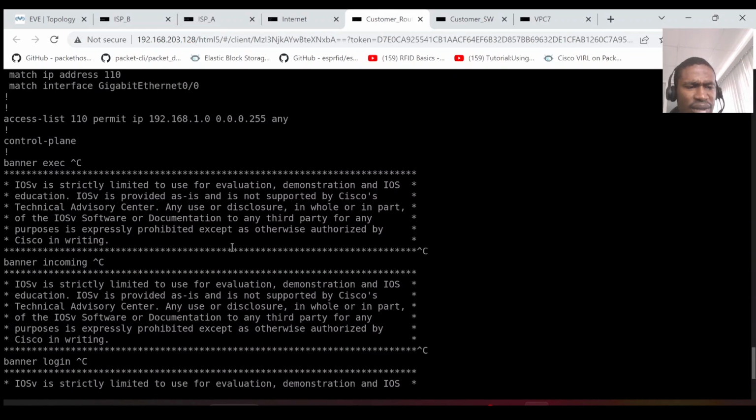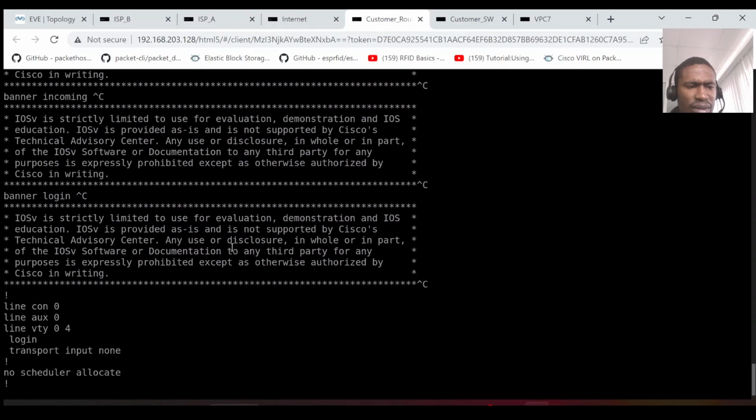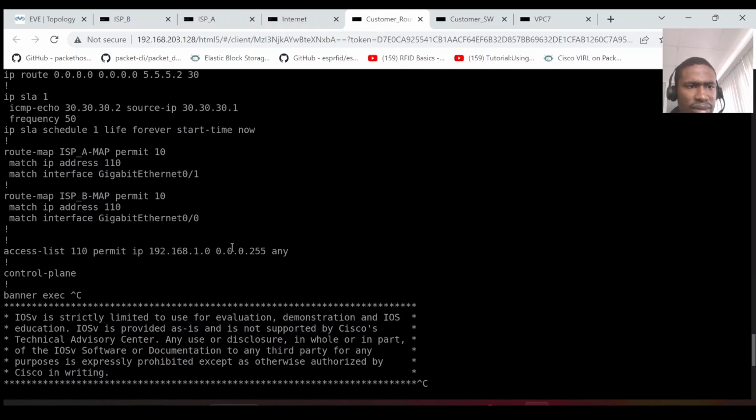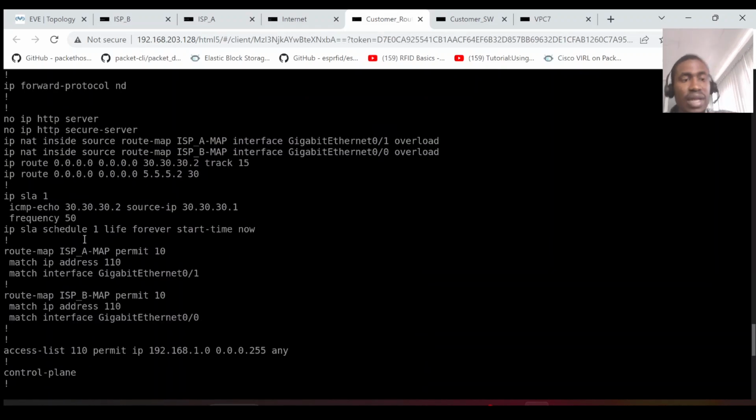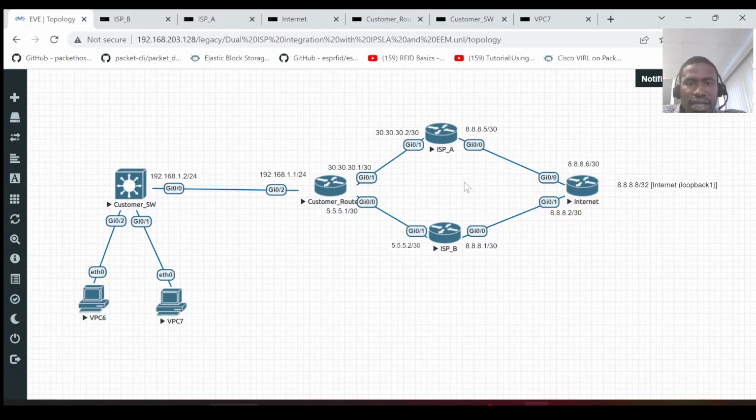So if you look here, yeah, so IP SLA 1. So this one you are testing for ping. I'm not doing jitter or anything. I'm just testing for ping. IPSLA echo 30.30.30.2 source IP 30.30.30.1. So when I say ICMP echo, I wanted this router to ping this interface.